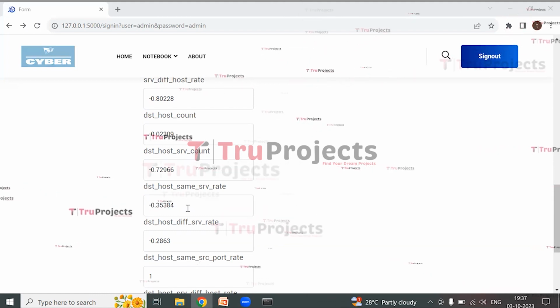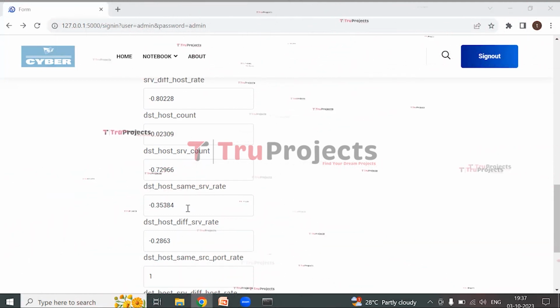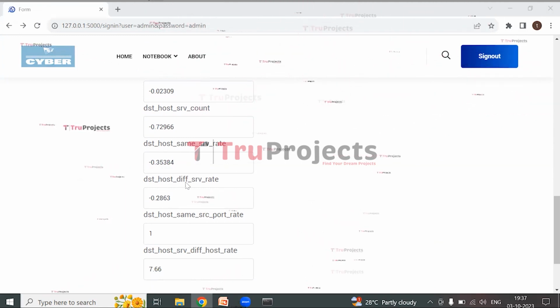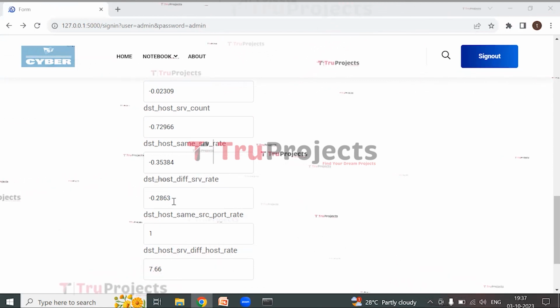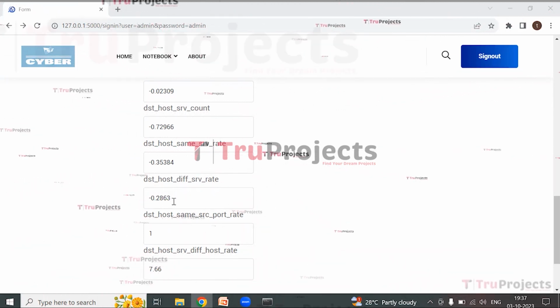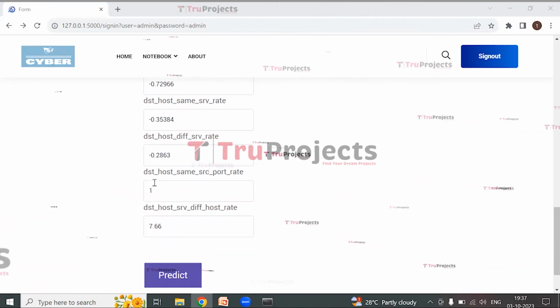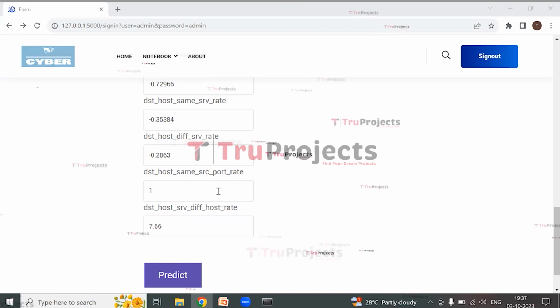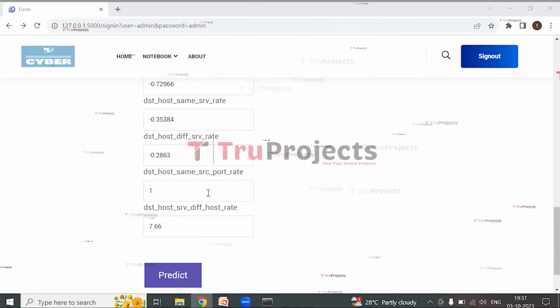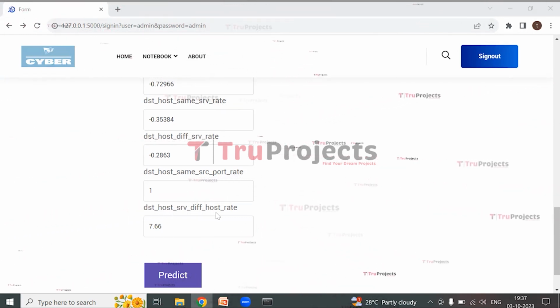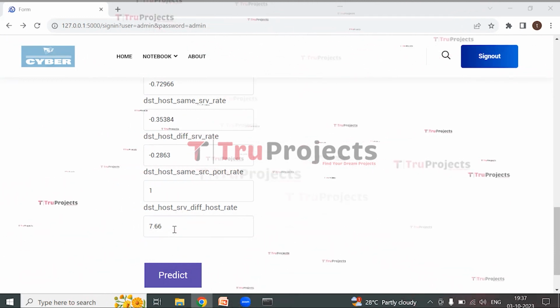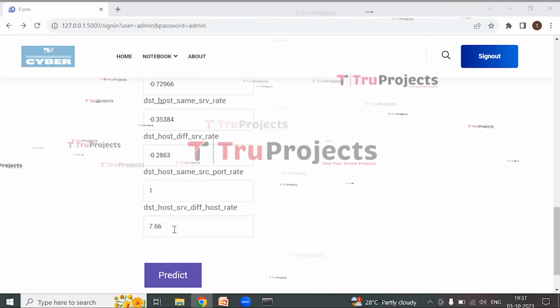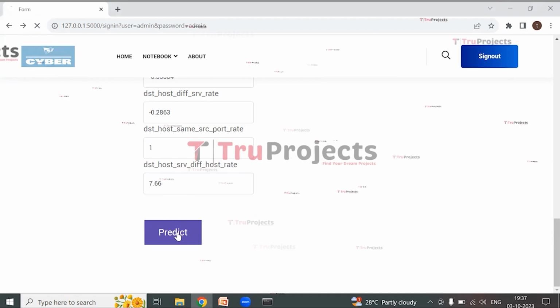Denotes the rate of connections to the same service on the destination host. DST host different SRV rate is -0.2863. It represents the rate of connections to different services on the destination host. DST host same SRC port rate is 1. It indicates the rate of connections to the same port from the same source host. DST host SRV different host rate is 7.66. Denotes the rate of connections from the same service to different hosts on the destination host. So now click on predict.